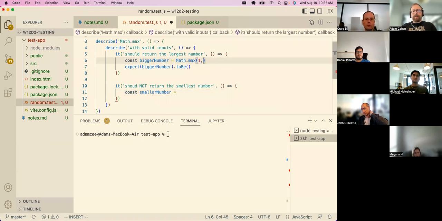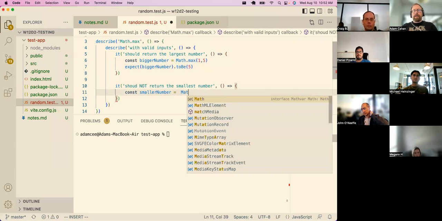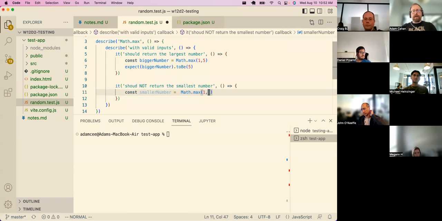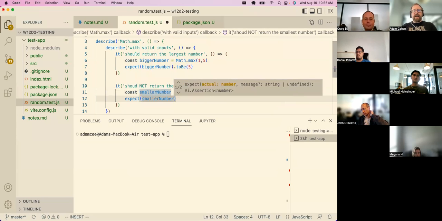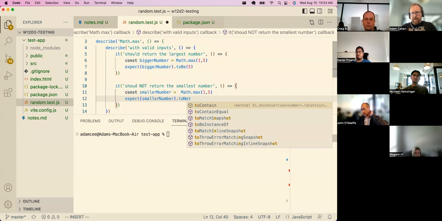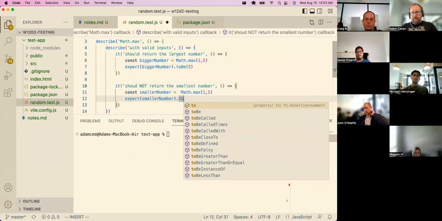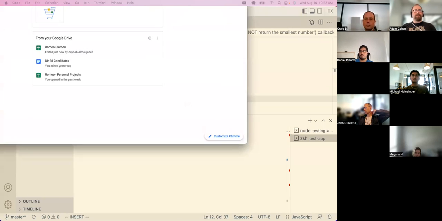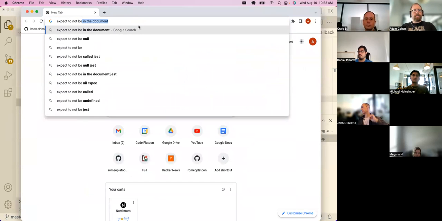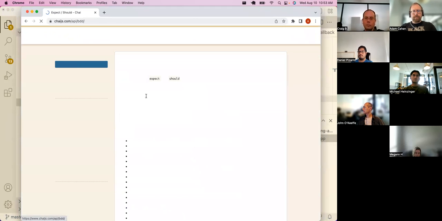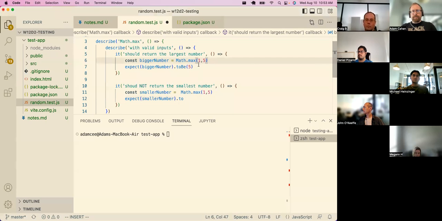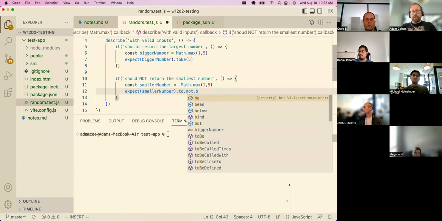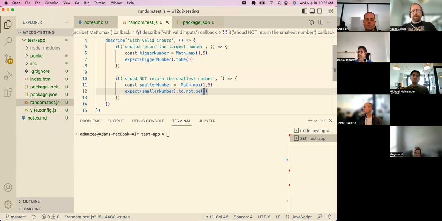Let me change this back before I forget. And let's just use the same inputs to keep life simple. And I could say to not, let's see. I know there's a to not be. Let me do a quick Google here and figure that out. Let's see if that works.